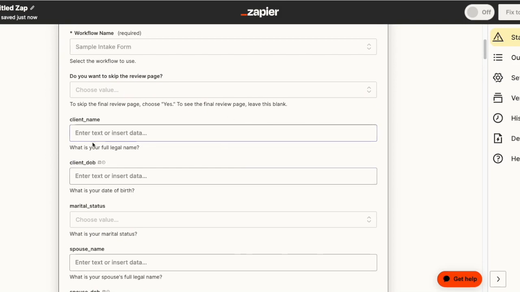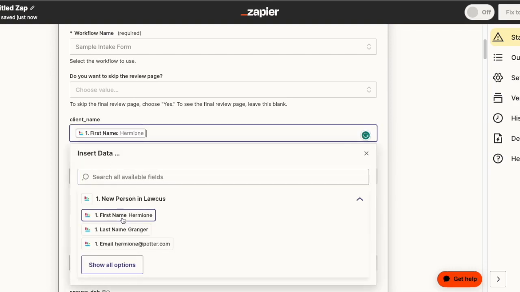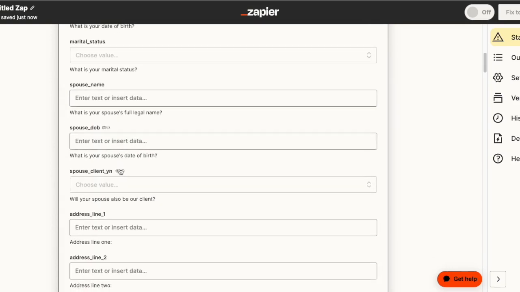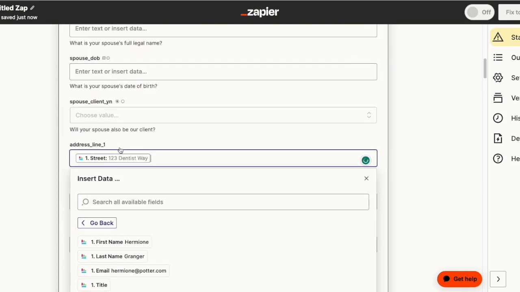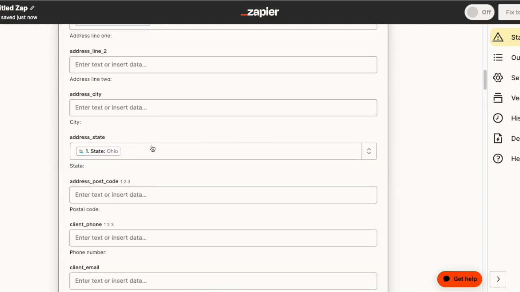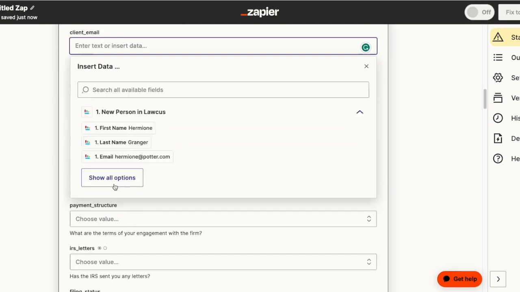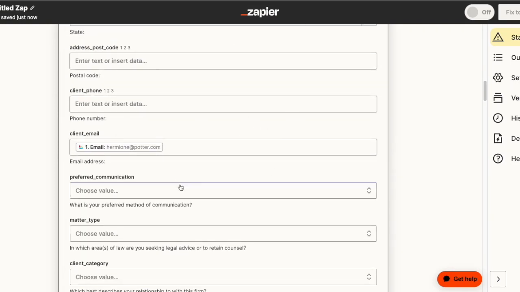Then you can start populating the fields that from Lawcus you want filled in to your workflow. For example, you can add the name, the full name, you can add the address, the email, and any fields that I plan to use in Lawcus and I want to fill into the workflow.